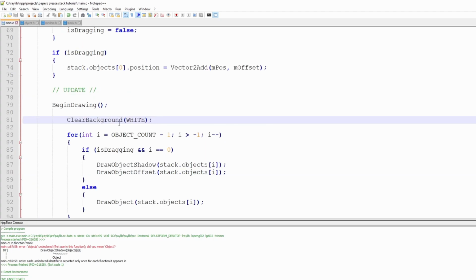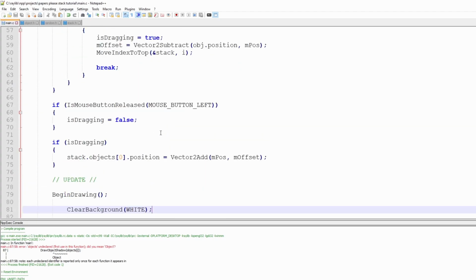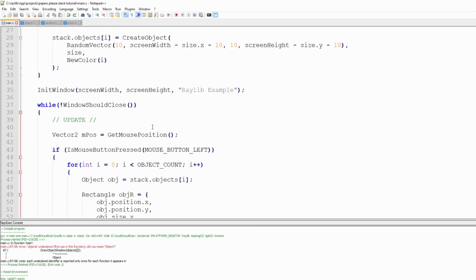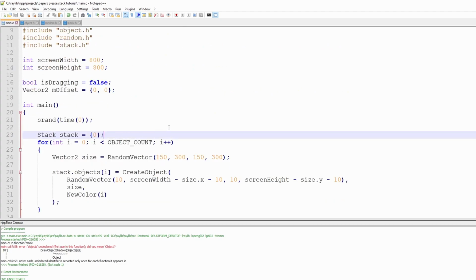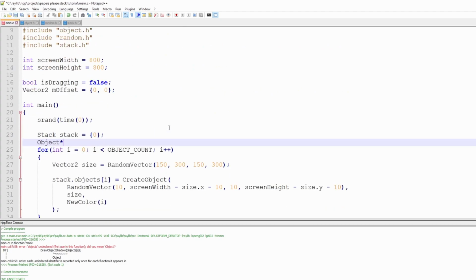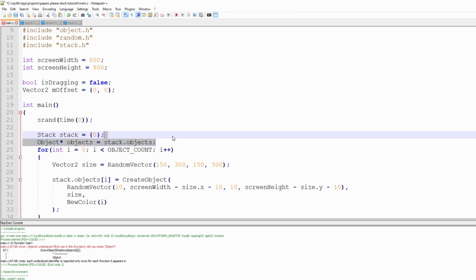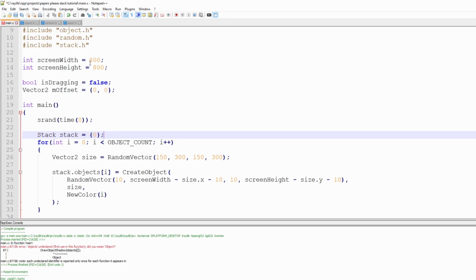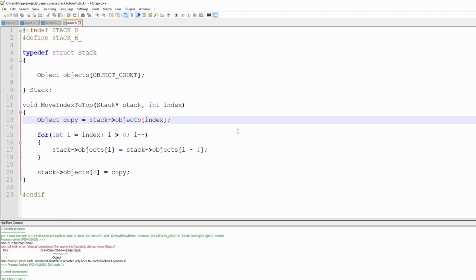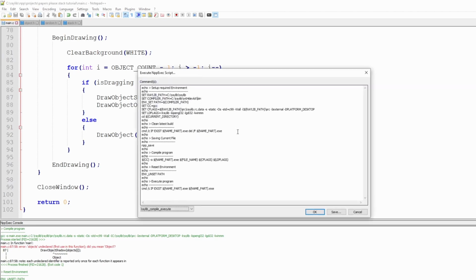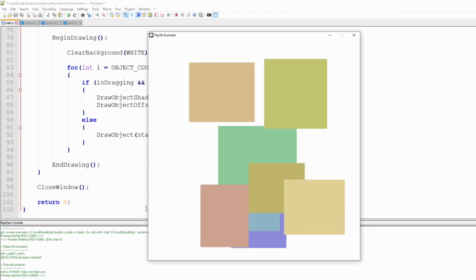Alternatively, something you can always do is create, so you have stack, and this is something I should have thought about, an object pointer called objects and set it equal to stack.objects. That's something you can do as well, but I didn't think about it. It wouldn't be an optimization. It would just require less copy pasting, basically.